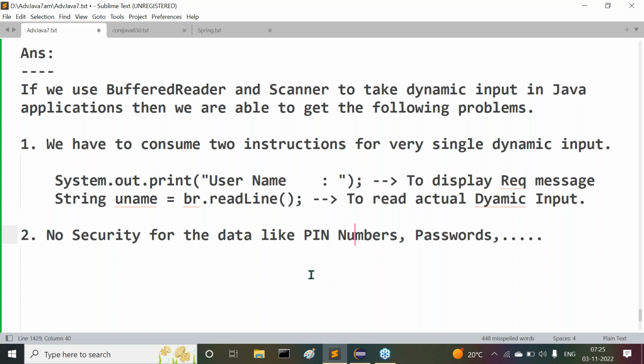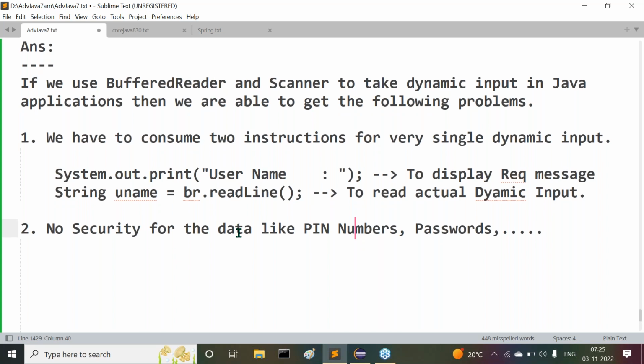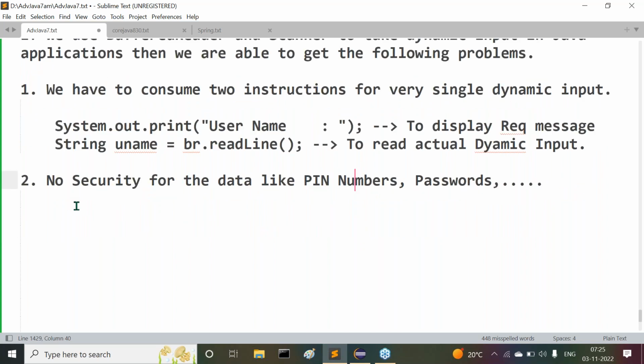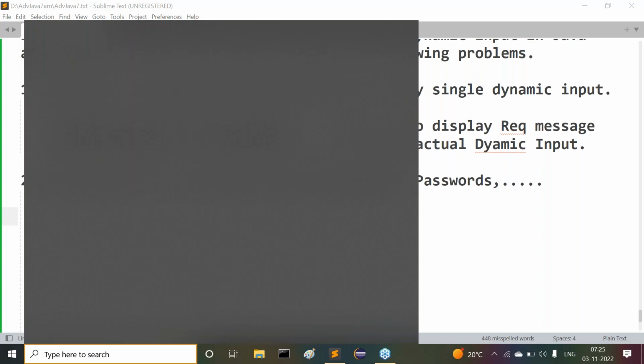Security is not possible. Why is security not possible? I will show these two points programmatically. Even the Eclipse IDE does not work for this. Not only Eclipse, none of the IDEs support the Console topic, so I must write the program in EditPlus only. Now let me write a program in EditPlus.